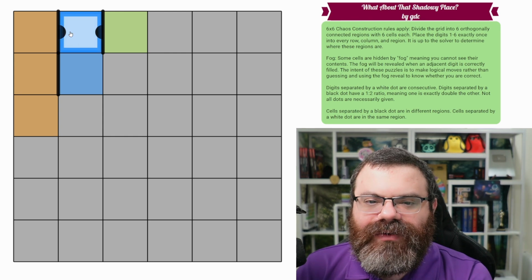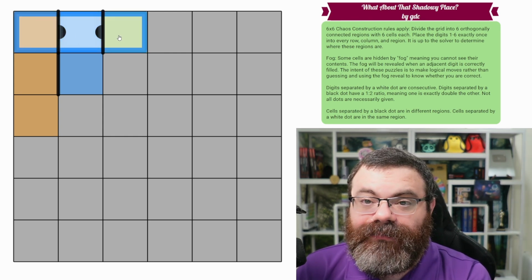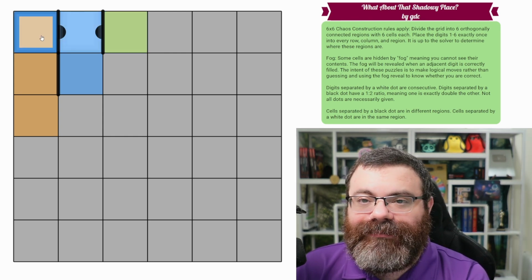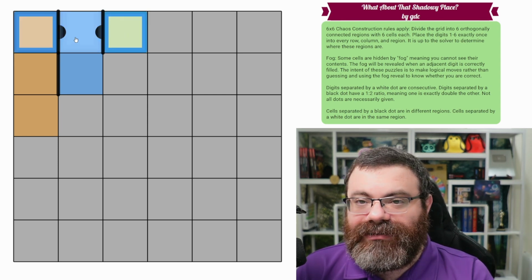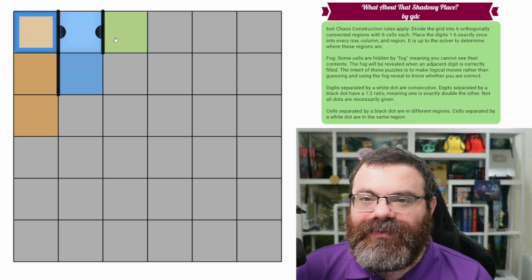We could have done this from the start, but we know that there's a black dot chain here. So we need to double a number twice, if you think about it. We're going to start on one end with the lowest number. One of these ends will be the lowest number. We don't know which. And then we're going to double it twice.